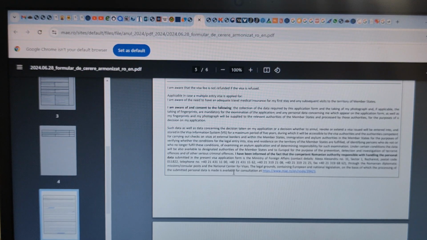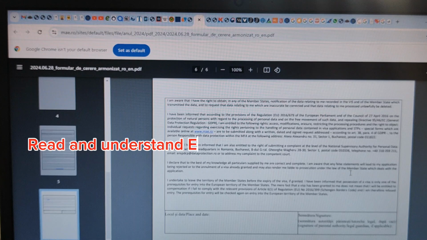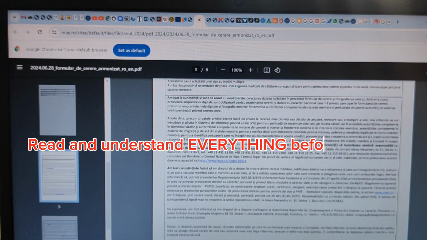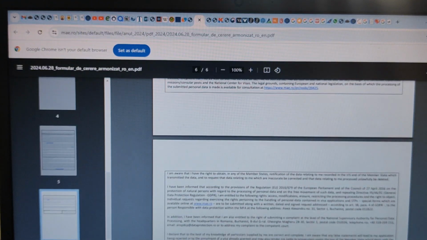Through the Romanian diplomatic missions, consular posts, and the National Center for Visas, the legal grounds containing European and national legislation on the basis of which the processing of the submitted personal data is made is available for consultation at this address. You can read all of this to understand before submitting your documents.